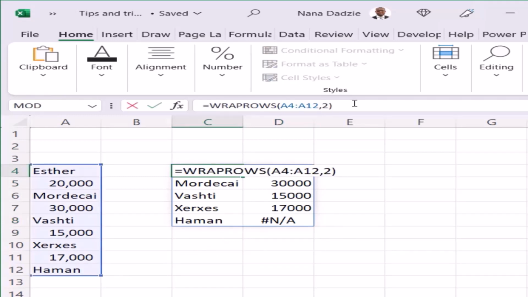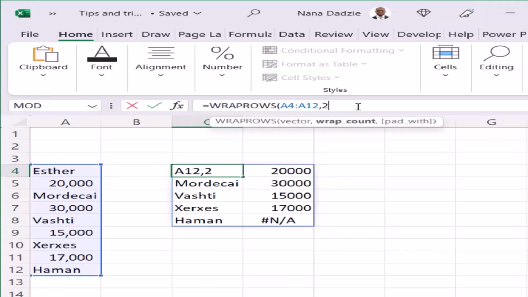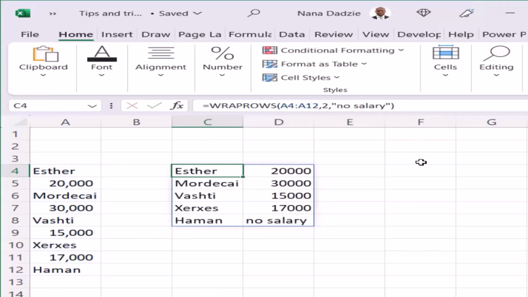So I go back to modify my formula by taking off the bracket, then introducing my comma. So the pad width argument allows you to replace your NA error with whatever value you so desire. So I introduce the double quotes and then enter no salary. So instead of an NA error, I now see no salary. I can then close my bracket and press enter. So at least this shows a better result and it's more presentable to have it this way instead of an NA error.